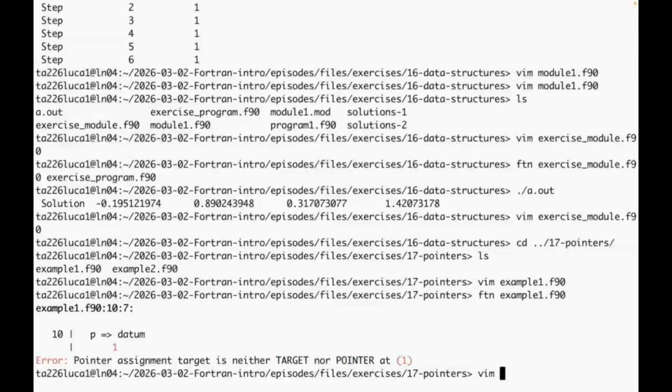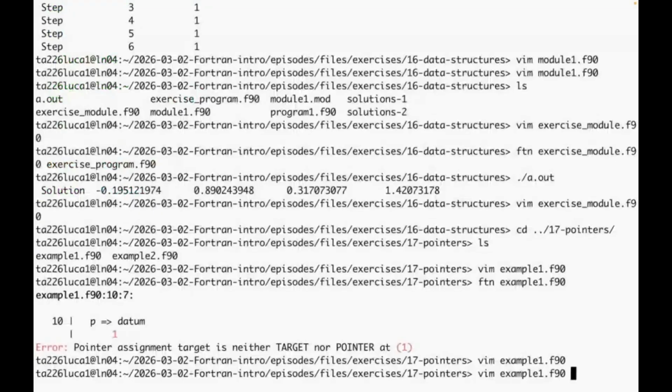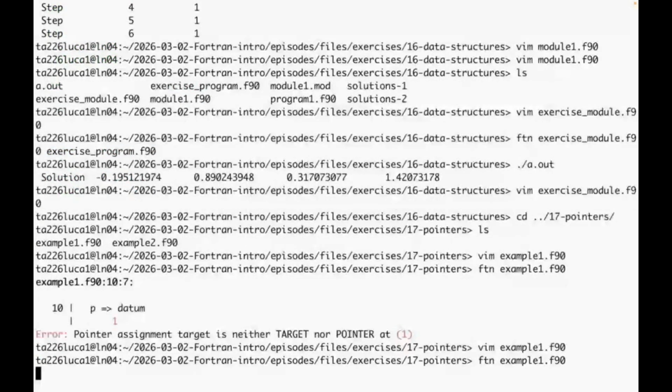So let's just quickly edit that again. The issue we've been told directly by the compiler is that datum isn't a target. So let's just add that. Make it a target. There we go. Datum equals 1, integer is a target. And that should be it. Let's compile that. That now compiles.